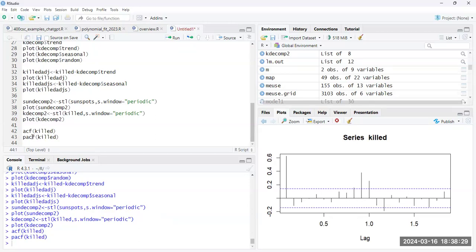Now, the ACF will give you information about how many terms you need to include for a moving average, and the PACF will give you how many terms you need to include for the autocorrelation component, the autoregression component.